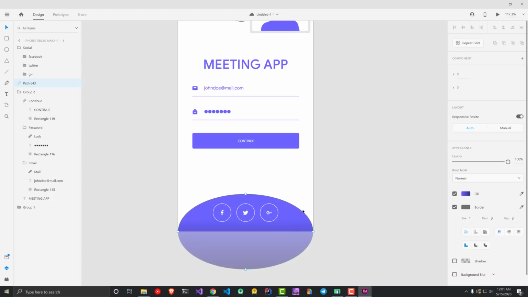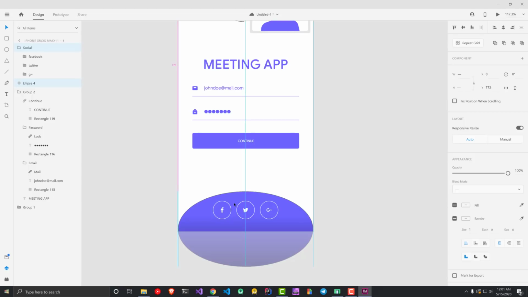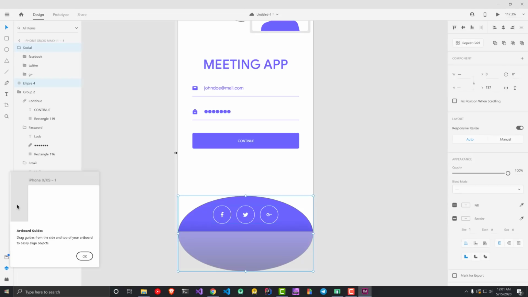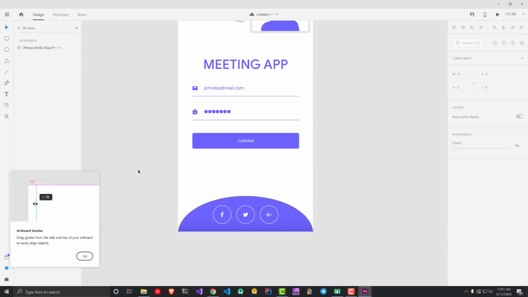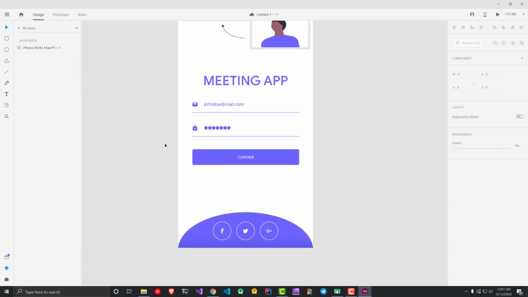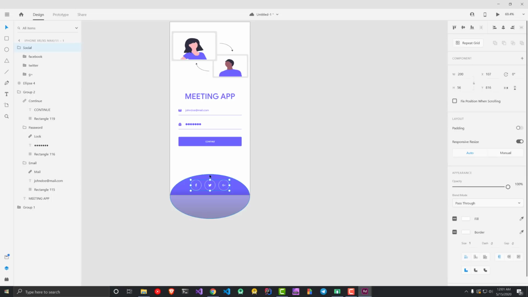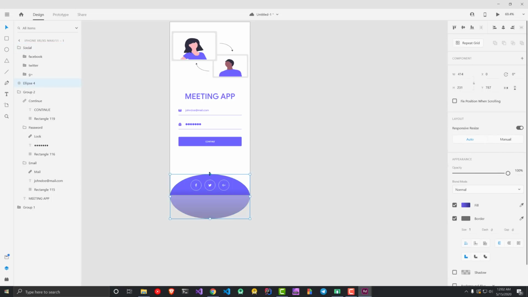Okay, this is itself a group, social group. We already have that. This looks good to me, guys. I think this is fine. So this is what we have. Now what we will do, let's move it a little bit more on the top.